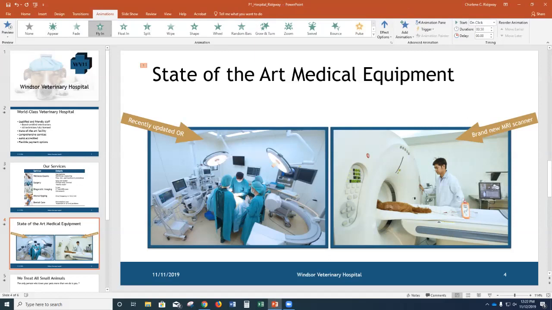So take a look at the timing group over to the right side of the ribbon, and you'll see that it starts with on click, which indicates that this animation will occur when you advance the slideshow by clicking the mouse or pressing your space bar or enter key.